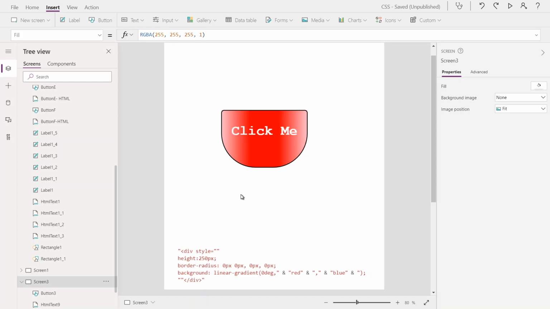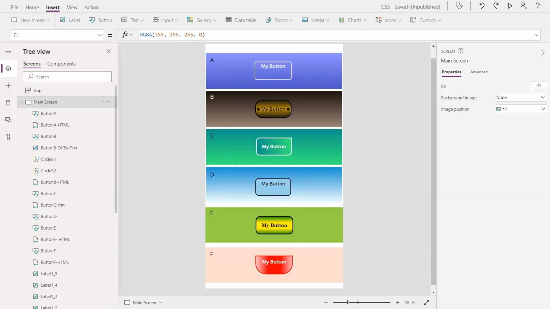Now you can assign a target to the onSelect property of the button just as you would using any other button, and the HTML text box itself has X and Y properties just like the button we've overlaid on top, so you can make it all fully responsive too. So going back to the 6 buttons we saw at the beginning, all of these were created in the way I've just shown you with those 3 lines of CSS.